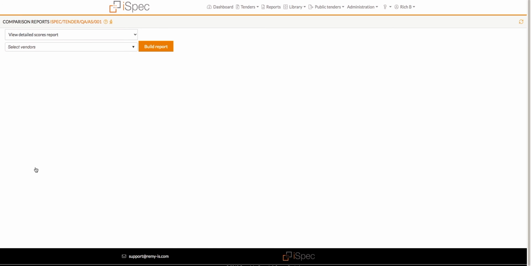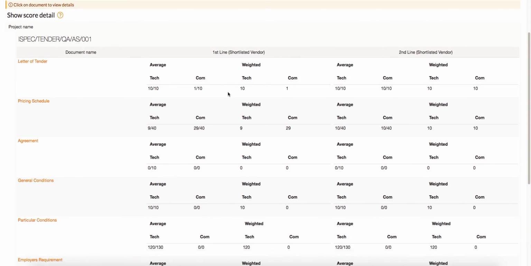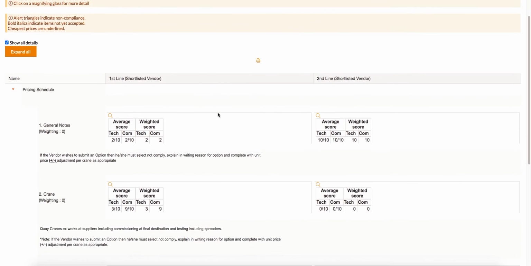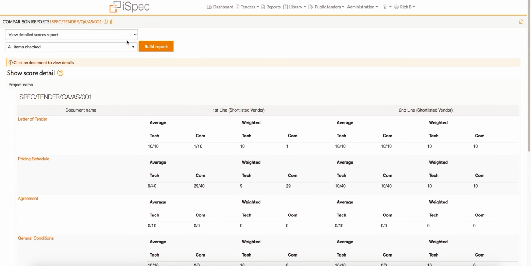We can also see a breakdown by opening up the scoring report. By default it will show the total scores for each document and each vendor. Click the document name to get more detailed information for the vendor responses. When all of the documents are complete and scored, the tender can be awarded.